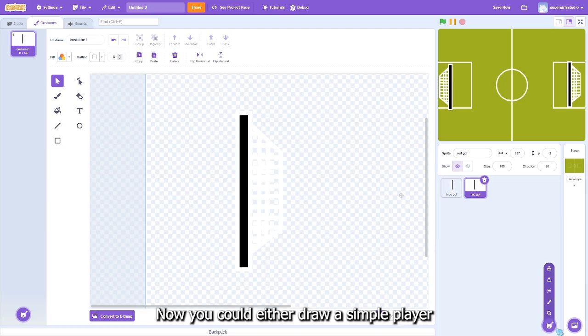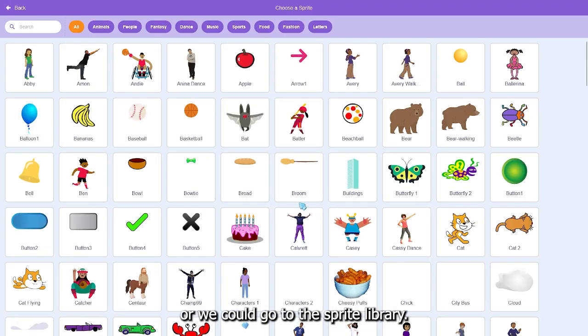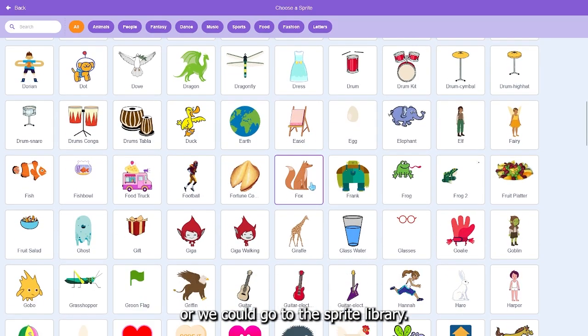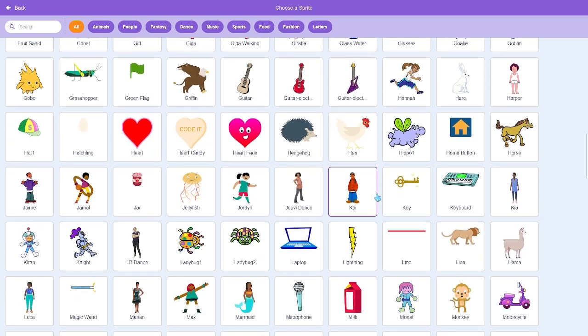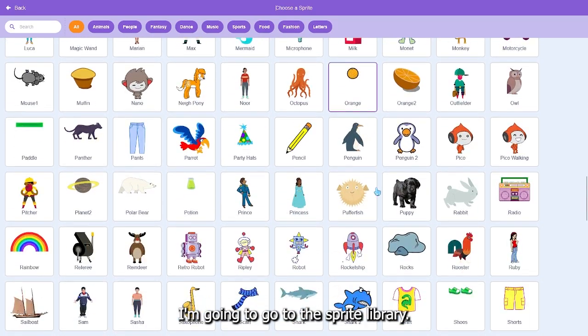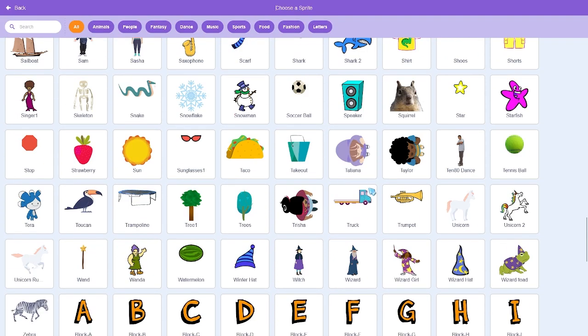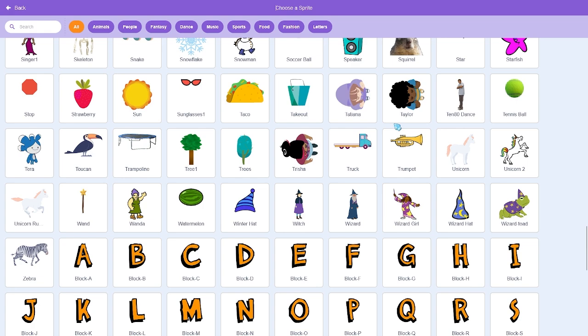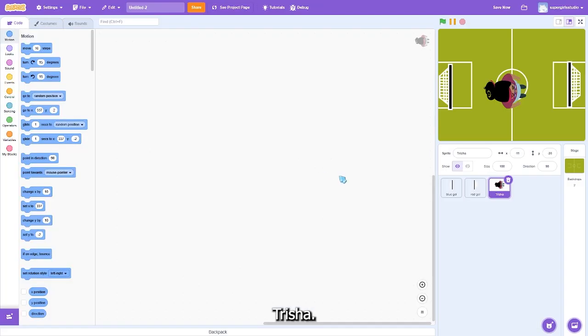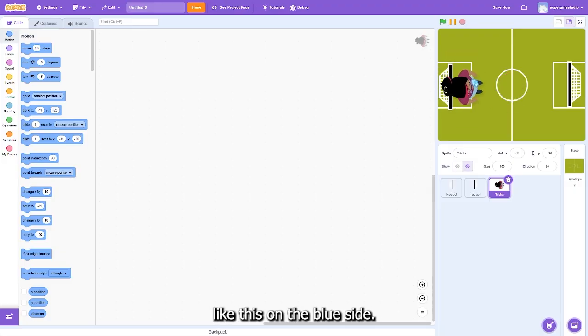Now you could either draw a simple player, or we could go to the sprite library. I'm going to go to the sprite library. I'm gonna use these top-down people. I'm gonna choose Trisha. She's gonna be moving like this on the blue side.